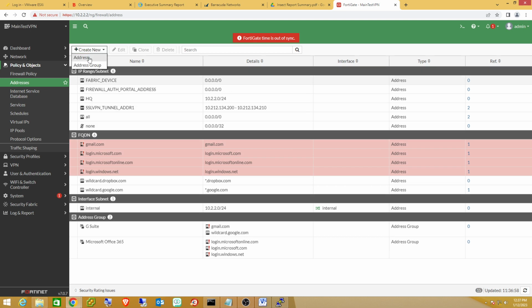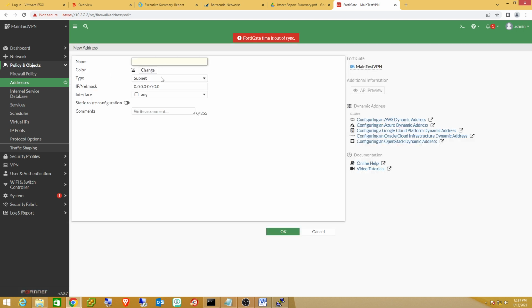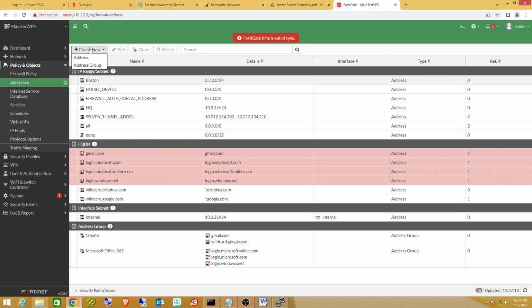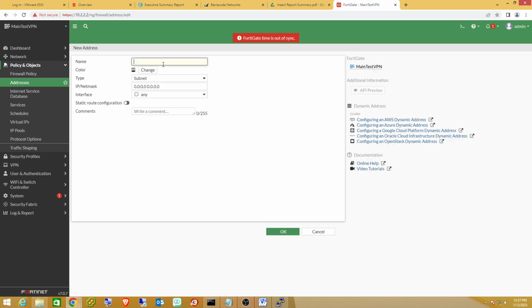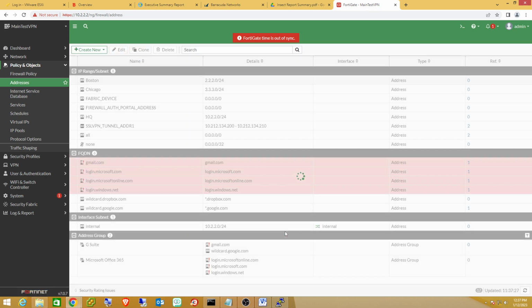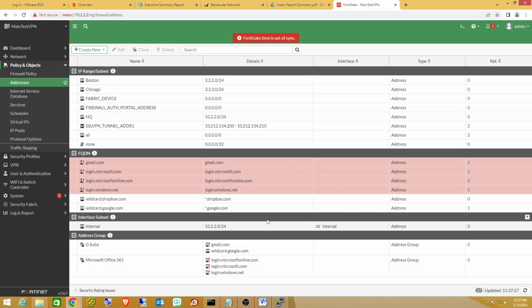We'll create the next one, we'll call it Boston, which is just the 222 network. And then finally we'll add Chicago, which will be the 333 network. Okay, now once we got the addresses set up, that's our first step. The next step then is to create those VPN tunnels.